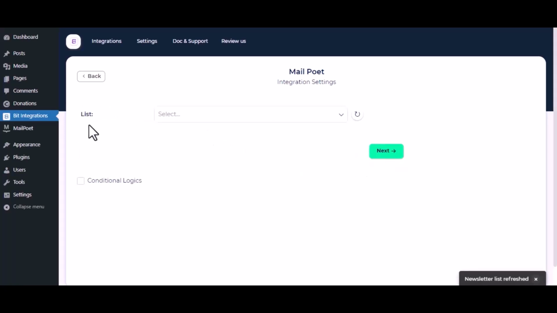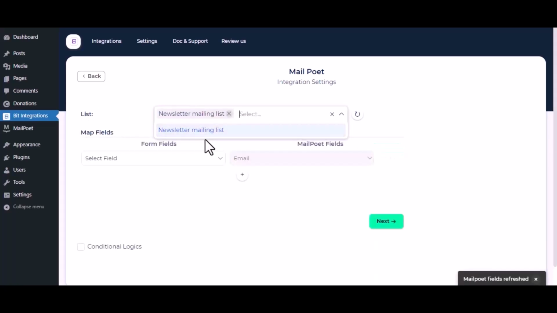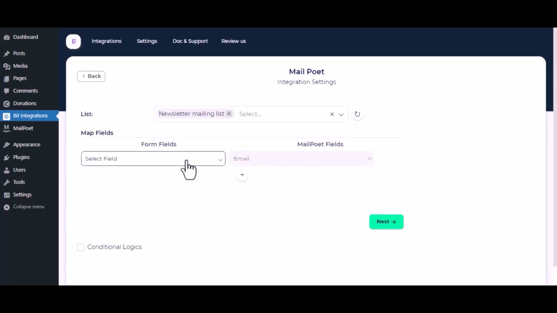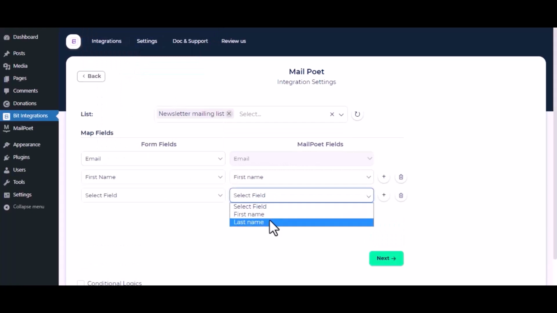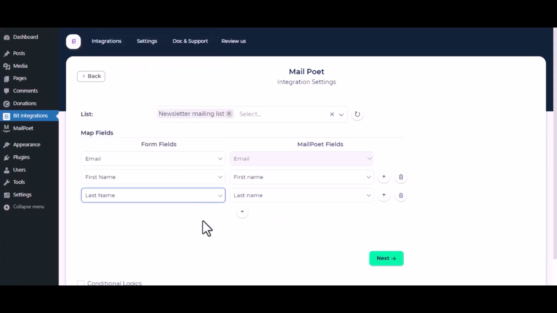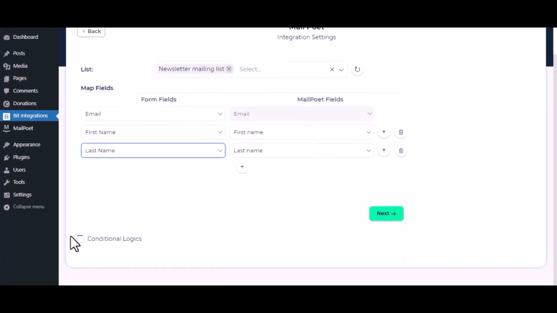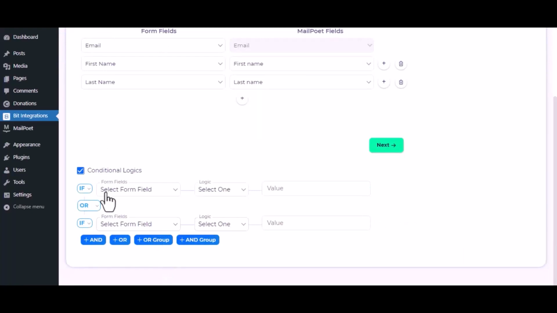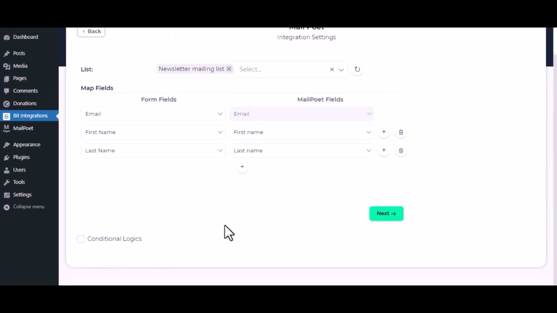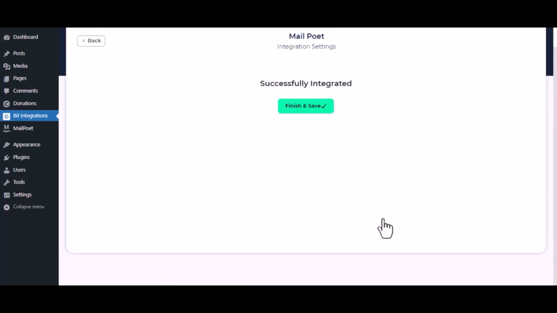Choose a list from the drop-down. Now do the field mapping. Here is the conditional logic, you can use it if you want. If the condition matches, then the data you will send to MailPoet. Then click Next. Now save the integration.